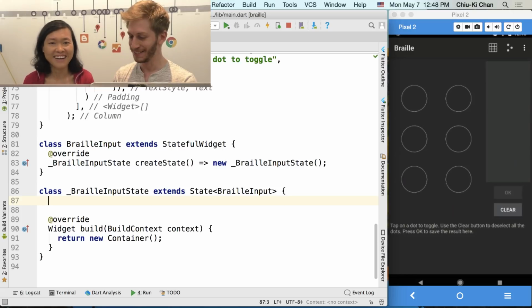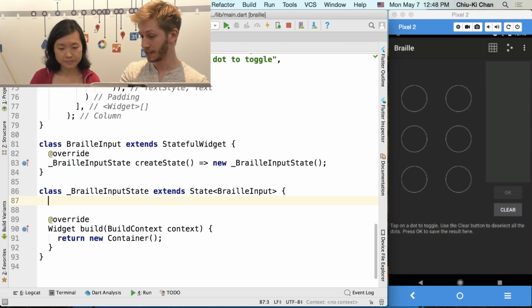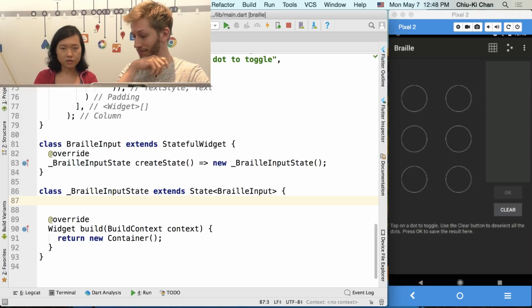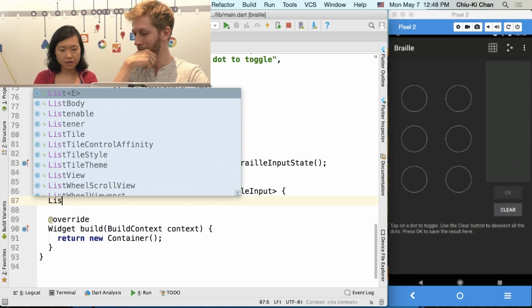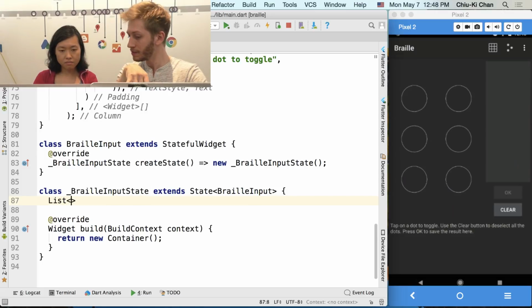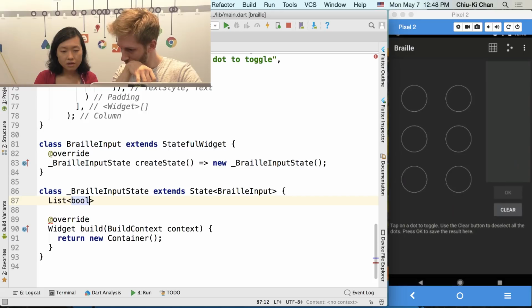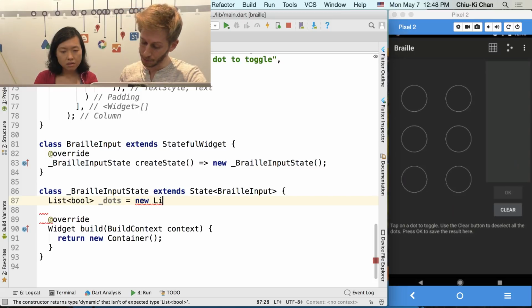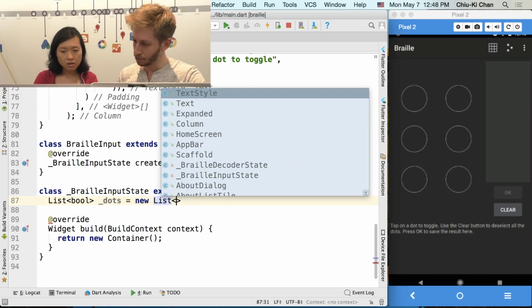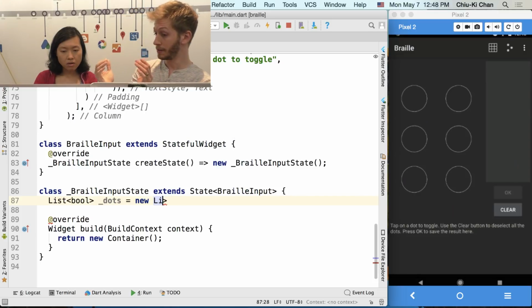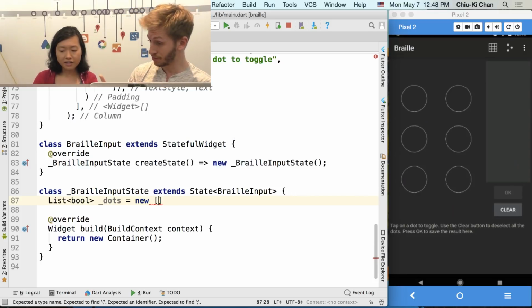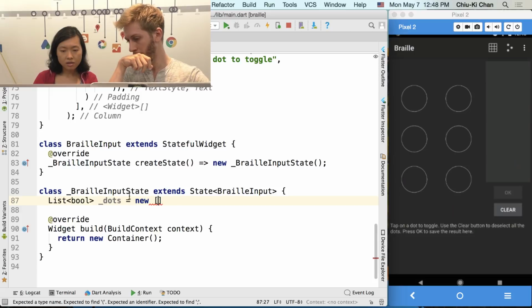So you can start by saying the type. You probably want a list. I was going to say array, but I guess that's not a thing. No. List of bool, small caps. Then underscore dots, equals, and we can start with, how do we want to do them? You can do the square brackets, without new even.